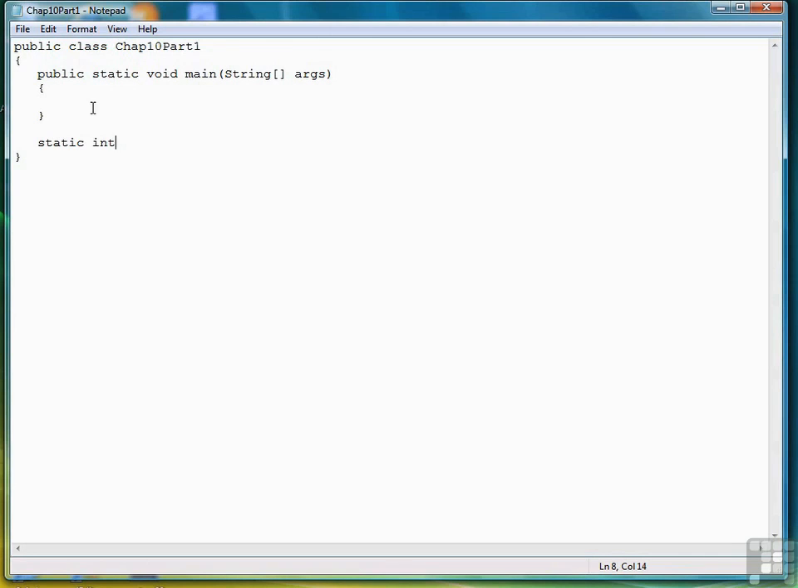So if you're working with integers and you're going to return an integer, then your return type is int. If you're working with strings, then your return type is string, or char, or double, or whatever the data type is. Our square method is going to return int, so that's going to be our return data type. You follow that with the name of the method. So we're going to call ours square, because we want to square a number. So that's the third part.